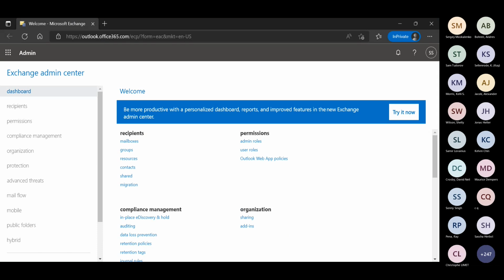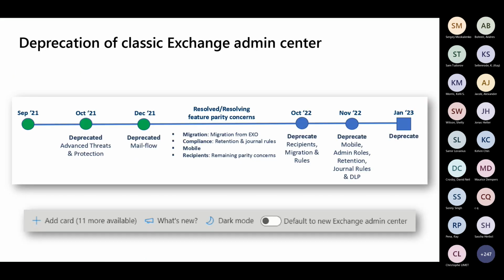Speaking of the classic EAC, which you can see here, you might also be aware that we've announced our intent to deprecate it. We want you to start using the new EAC if you haven't already. There's a ton of new value in there, and it's already become the default home for many Exchange admins.